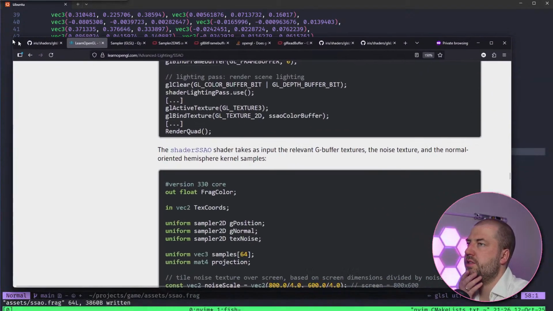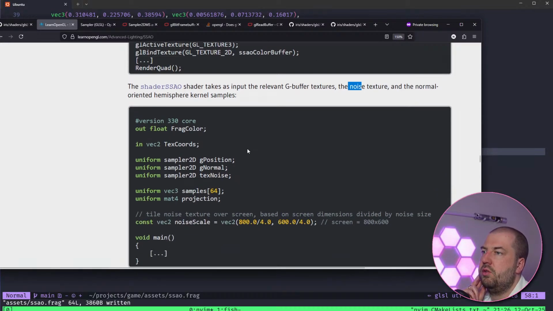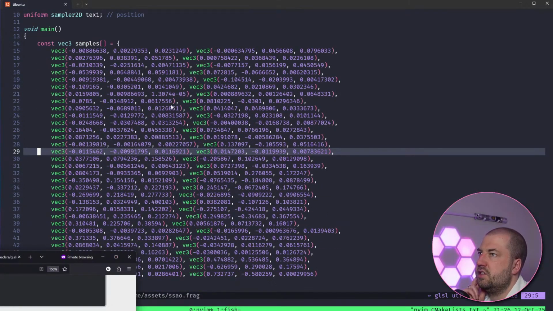Here we go. What's this? The shader takes as input the relevant gbuffer textures, nailed it. The noise texture, nailed it. The normal orientated hemisphere kernel samples, which I've got because that is these. So those are all random samples on a hemisphere.